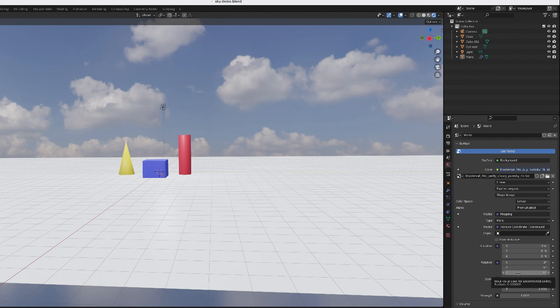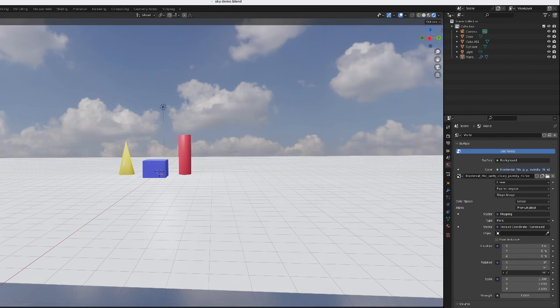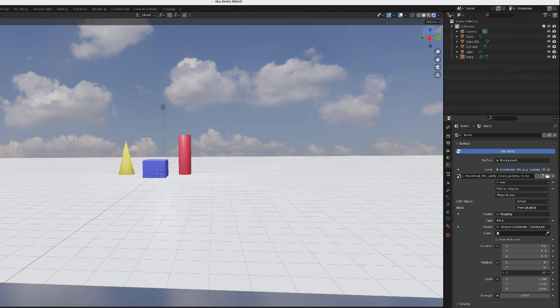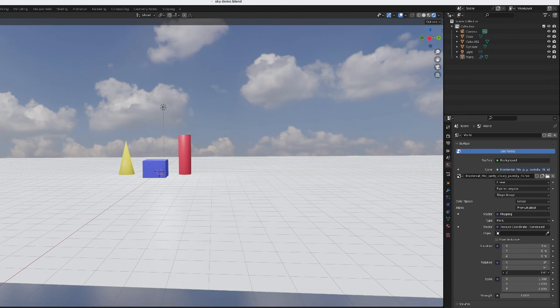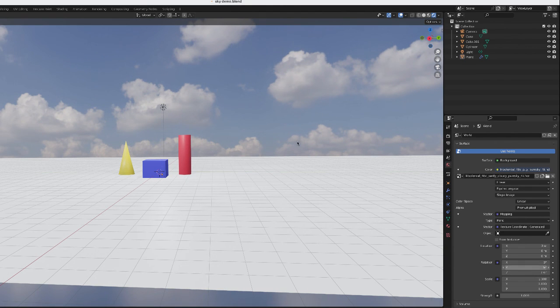Likewise, if I click, hold, and drag over the Z, I can shift the image left to right. And that's important because not every image is going to turn out as nice as this one.